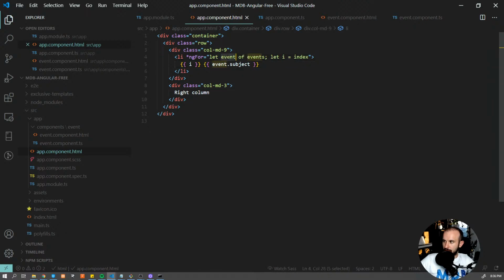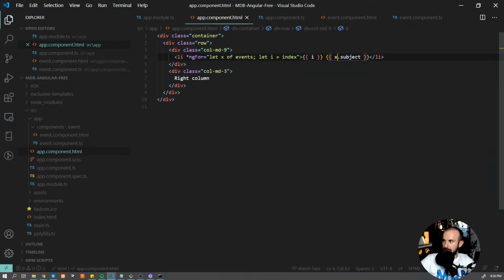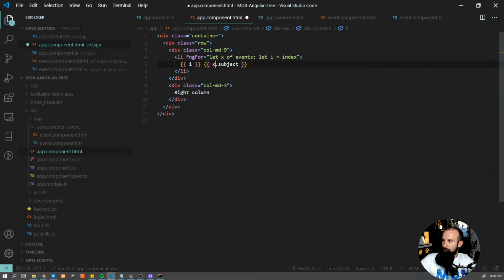Obviously, that could be x, for example, right? So we could do x, and that will also work. But we try to use descriptive names.